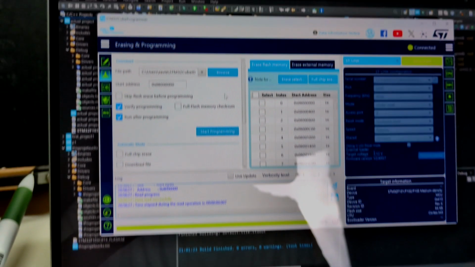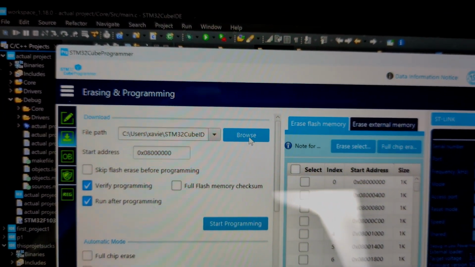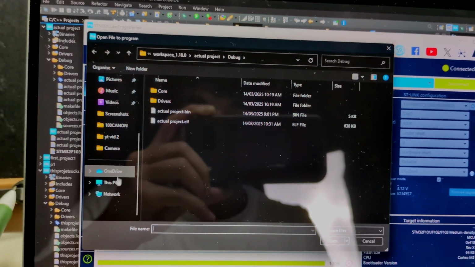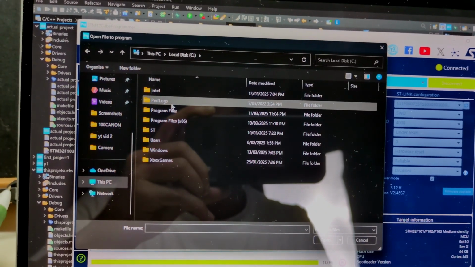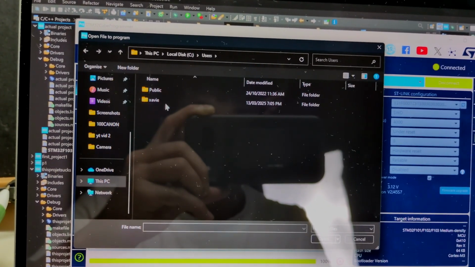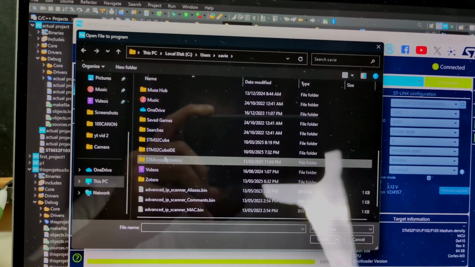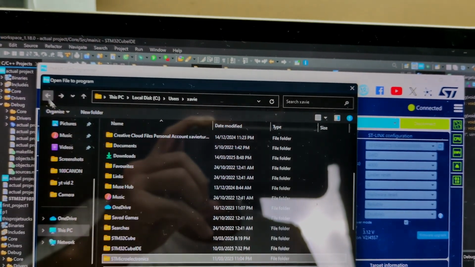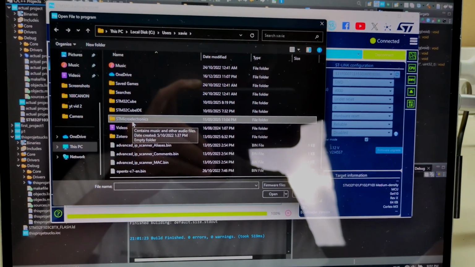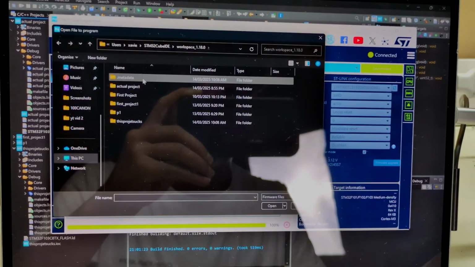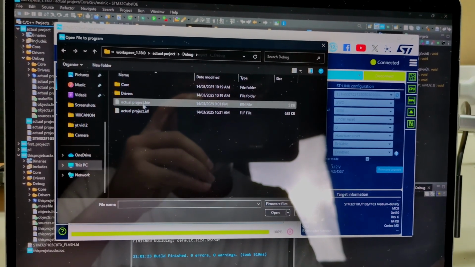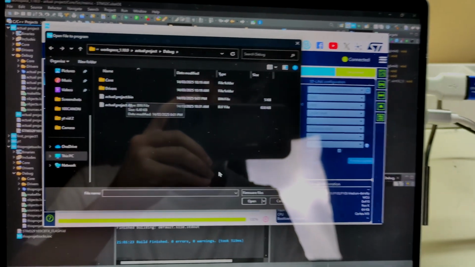Know where this is on your computer, because when you go into the programmer, you're going to browse and find that file and upload it here. For me, it's on this PC, users, Xavier, and then you go down here to STM microelectronics. Oh, no, not the one. Sorry. Why is that so blurry? Cube IDE, workspace, and then you see my project. You go to debug, and then you can see my bin file there. Click on that, open it.